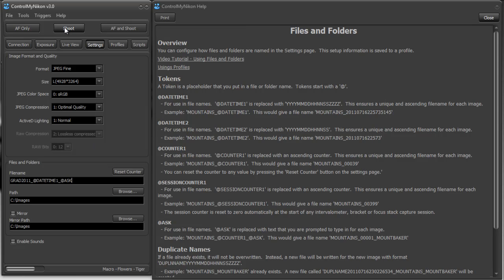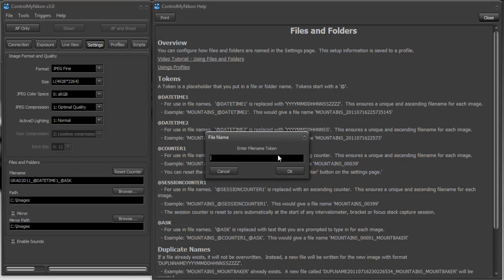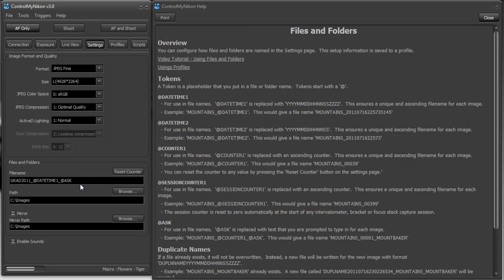Let's give this a try. I'm just going to go shoot, and here it asks. So the particular file name is going to be affected by whatever I type in here, and let's say the person that I am photographing's name is Bobby. So now the resultant file name is going to be grad 2011, and then 2011, month, day, hour, minute, second, millisecond, and then Bobby. So you can use these in any combination you like.